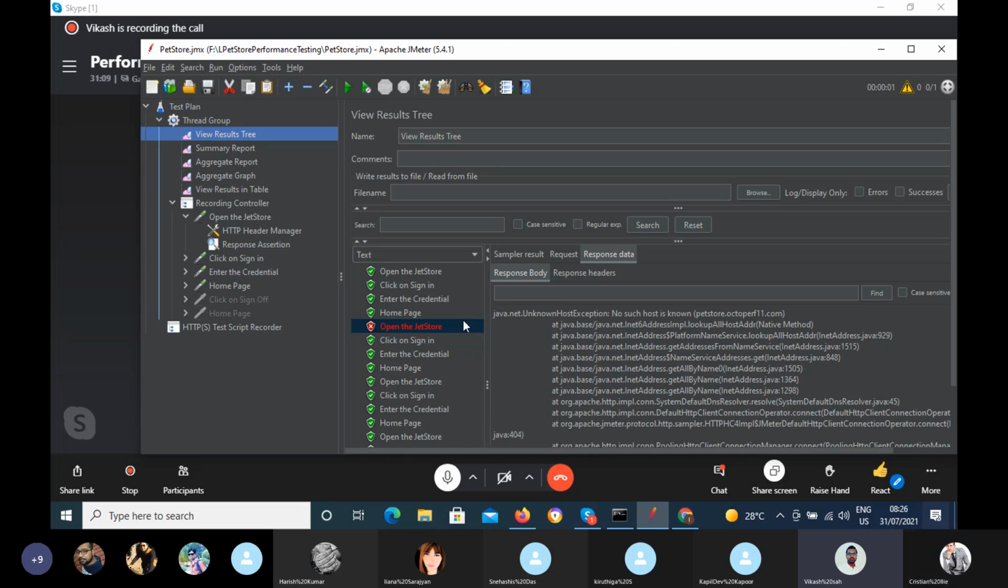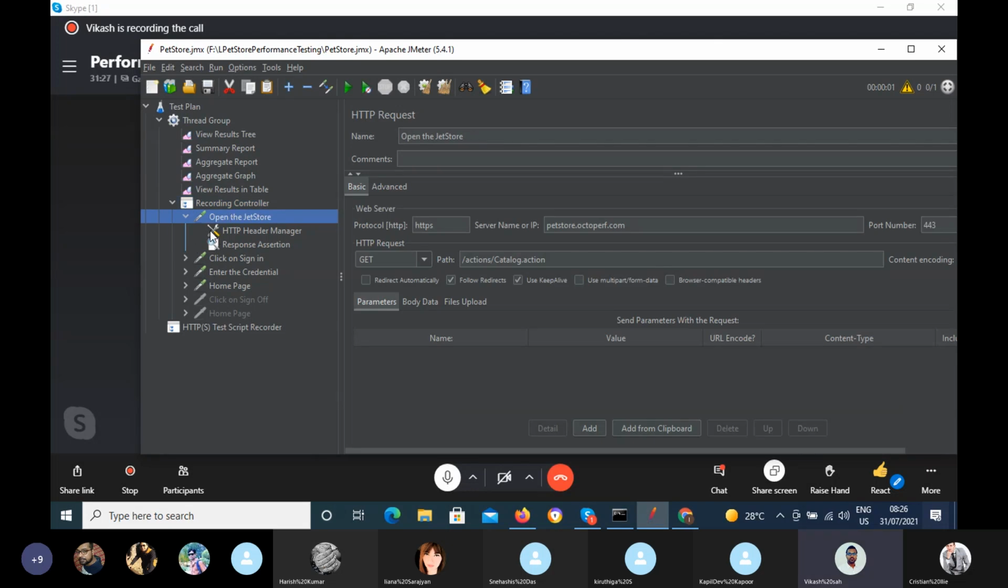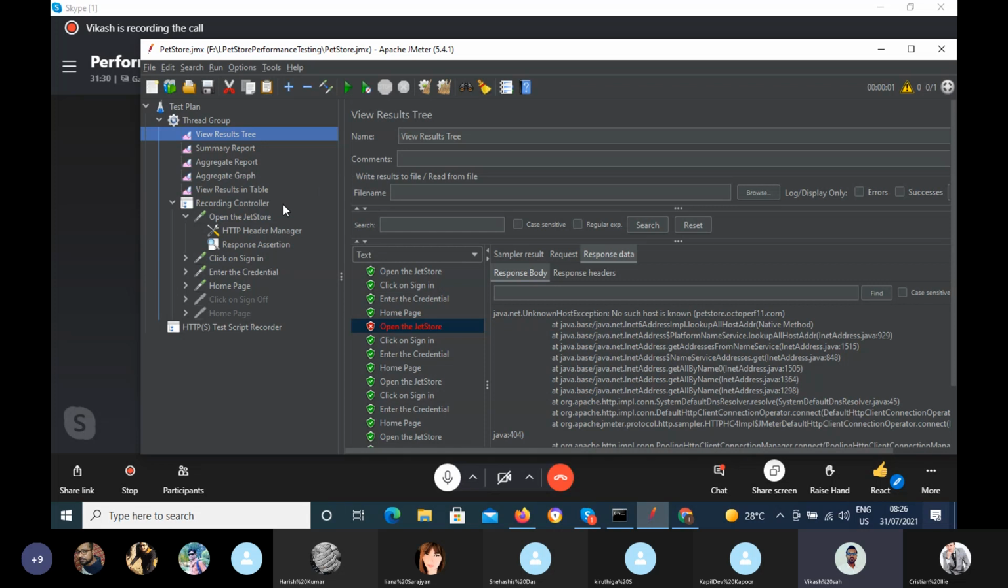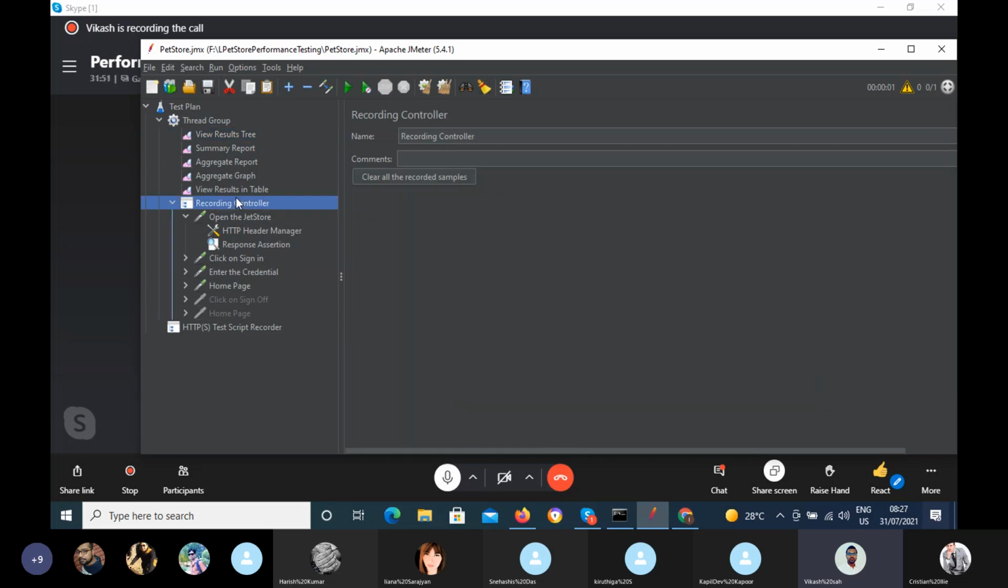Go to the sample result in the response, in the listener. Here, sir, in the middle of the screen, in the view result tree, you can see sample result. Go down, go down. Yes, sample result here. Okay, go to the request, beside the sample result, the next to sample result.